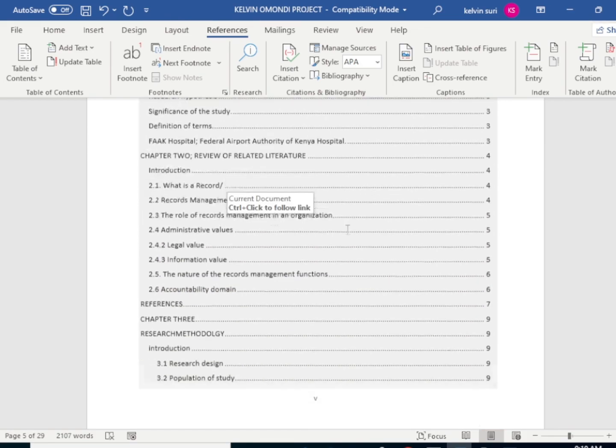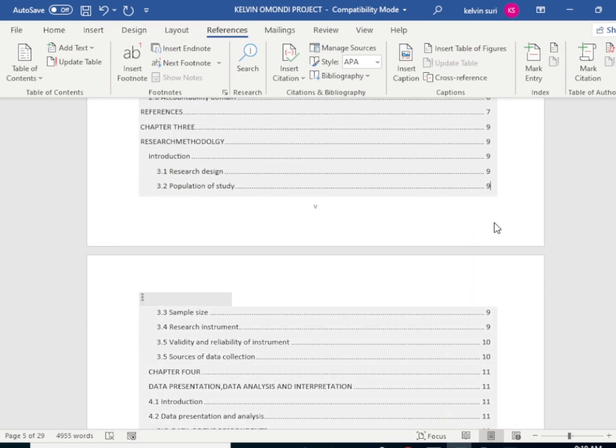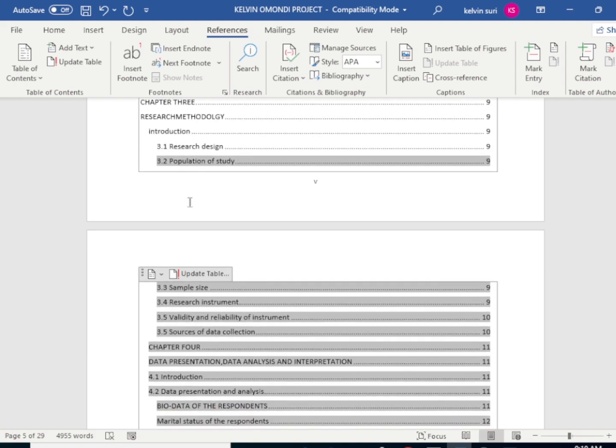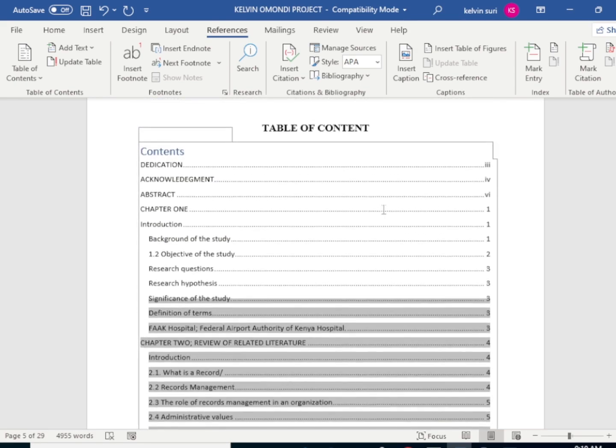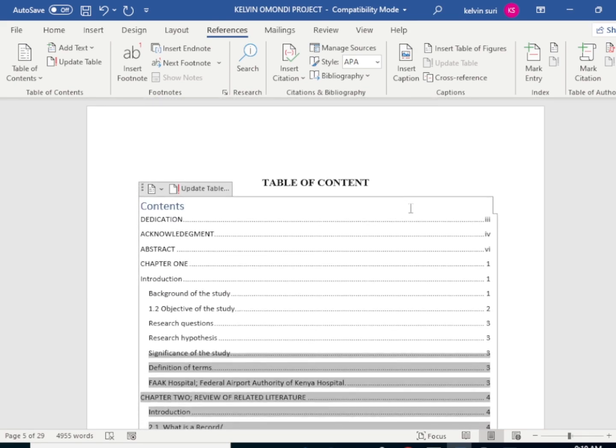You can still modify it if you need to, but for this tutorial, I've already created my table of content. This is how simple you can create a table of content in your project. Follow the very steps which I've taken you through, and you'll be able to create a table of content.